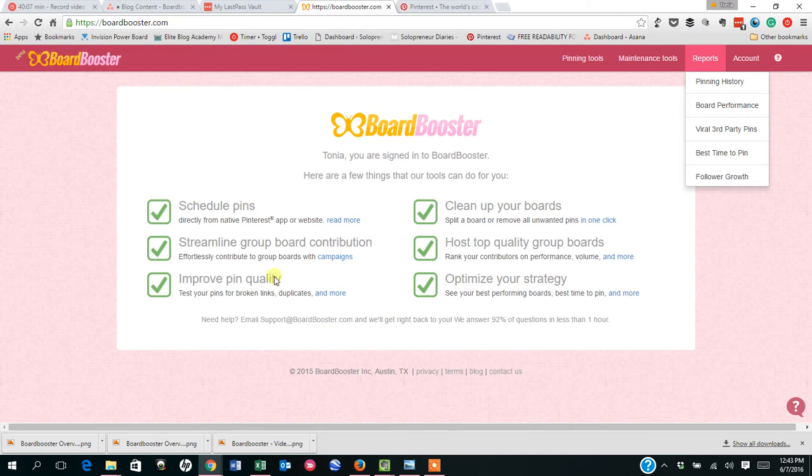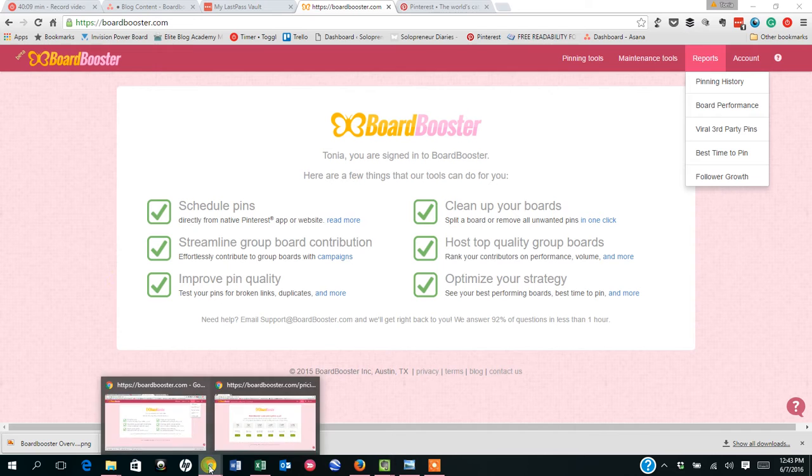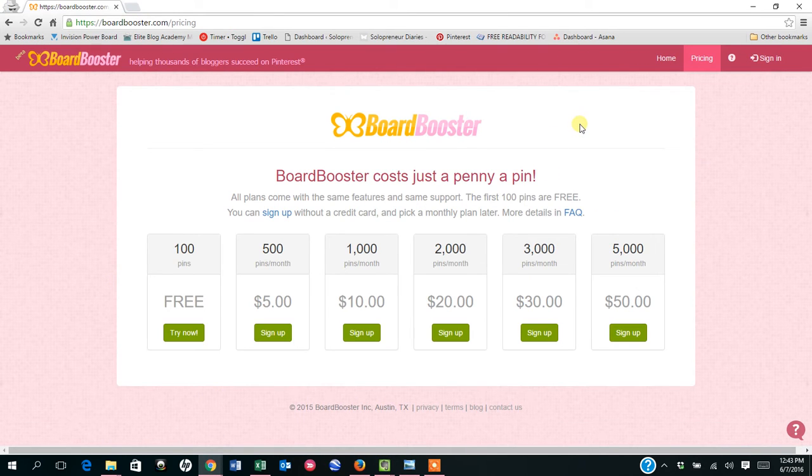So since I mentioned the monthly fee, let's take a look at the pricing. BoardBooster costs a penny a pin. That's how all of the plans are built. You can start out with 500 pins a month, which would cost you $5. And they have plans that go all the way up to 5,000 pins a month, which would be $50. I am currently pinning 1,000 pins a month, which is just over 30 pins a day, and that costs $10.